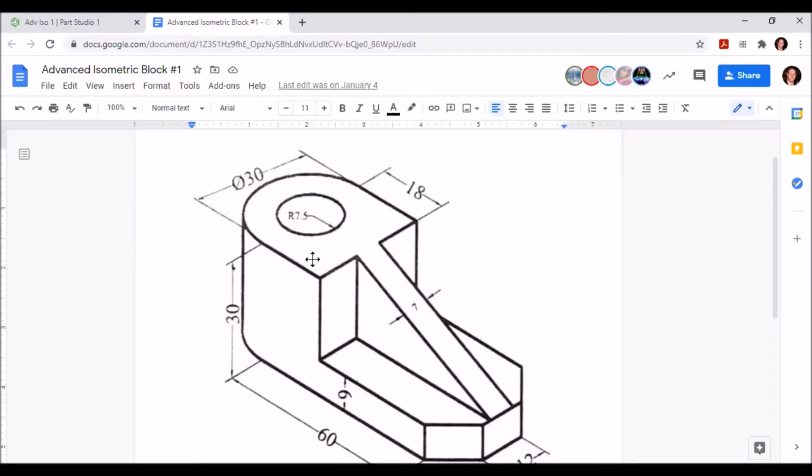To create this, we're going to create a new sketch from the top plane. The sketch is going to include 2 circles and a rectangle, including the dimensions of 30 inches for diameter, 18 inches for width, and 30 inches for depth of the rectangle, as well as a 7.5 inch radius circle. So let's now go into Onshape and lay this stuff out.